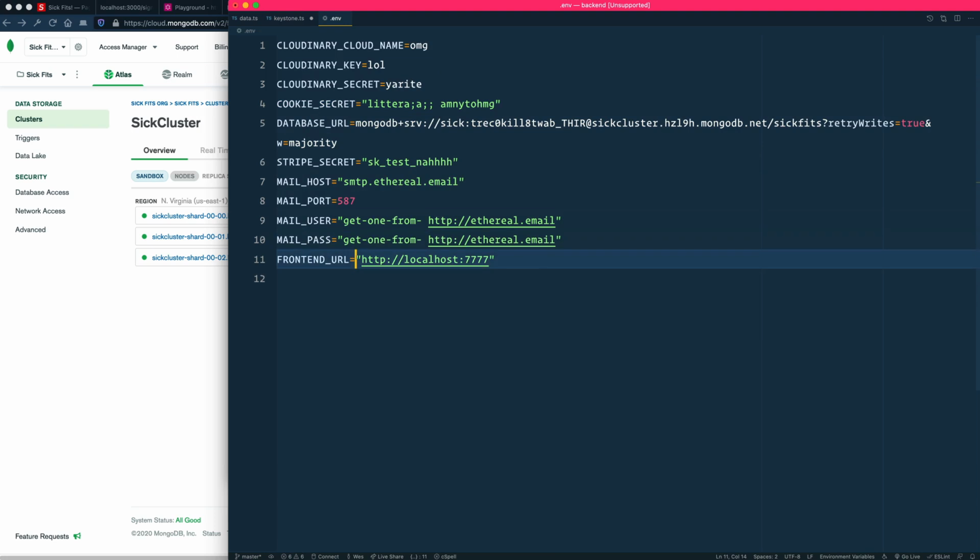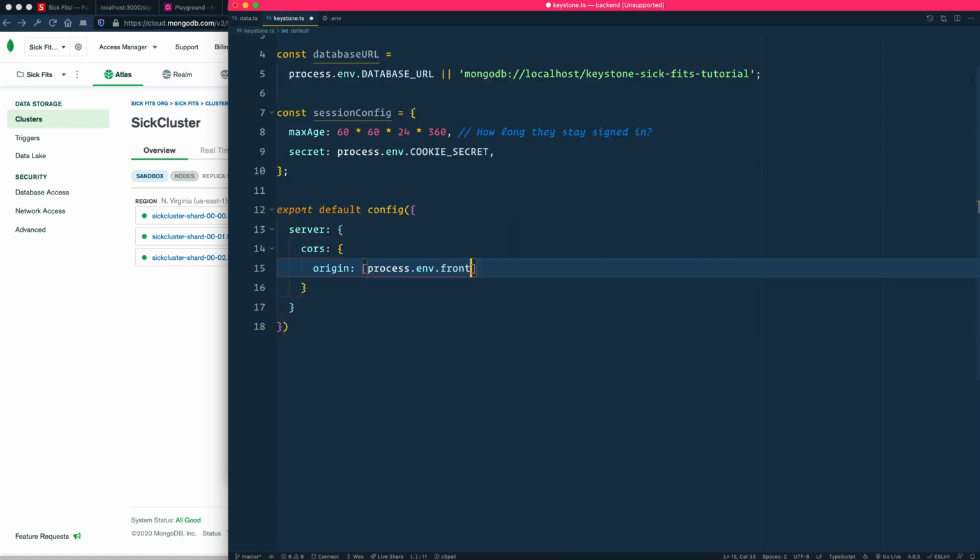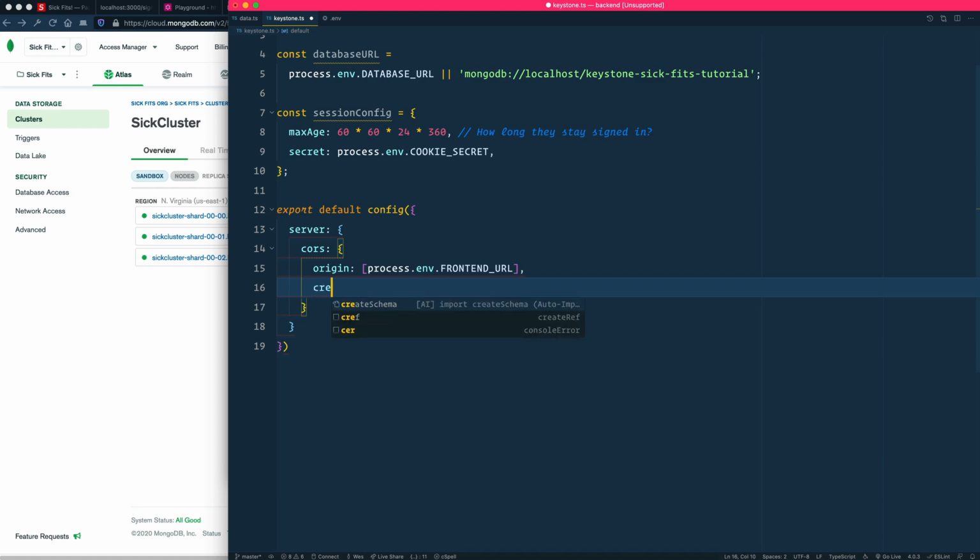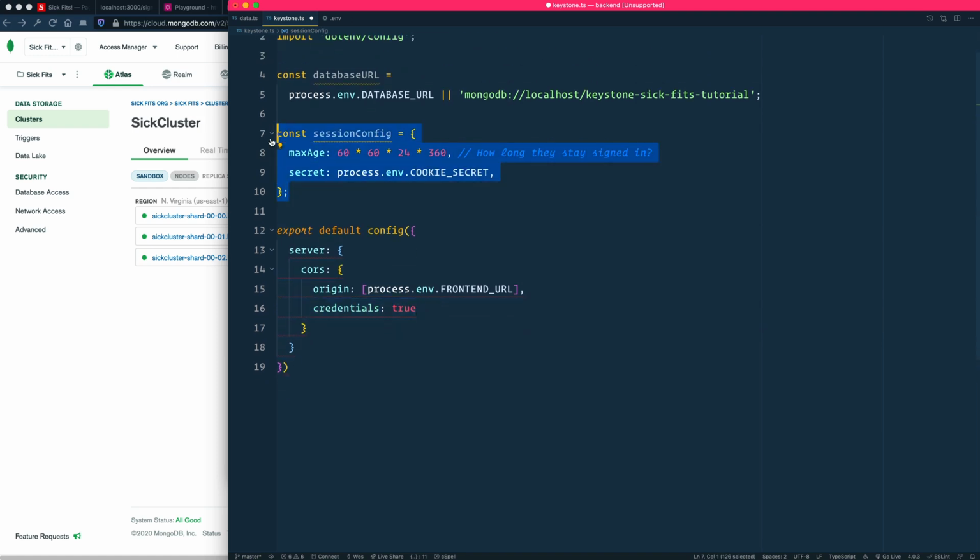process.env.frontend_URL. And what that will allow us to do is, because we are running our backend on a different port than we're running on the front end, we need to be able to allow the data to go from the back end to the front end. This won't be an issue when we actually deploy it, and I'll cover that then. But for now, we need that. And then we also want to say credentials is true. That means it will pass along that cookie that we just talked about creating when you create it.